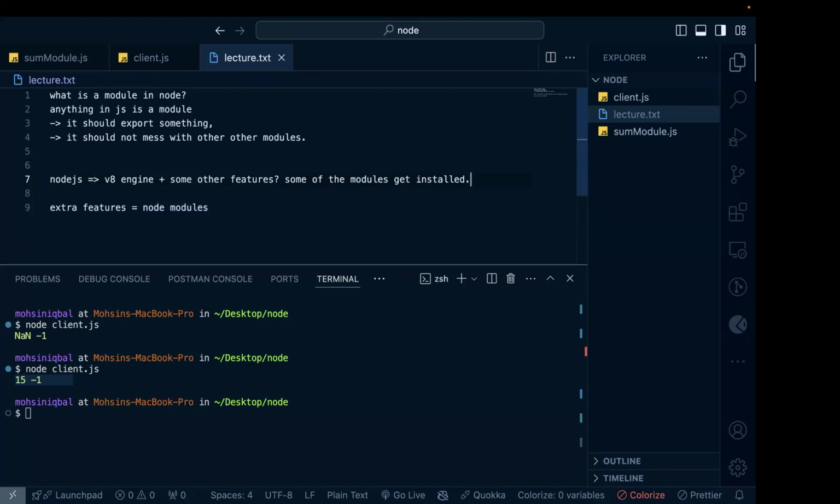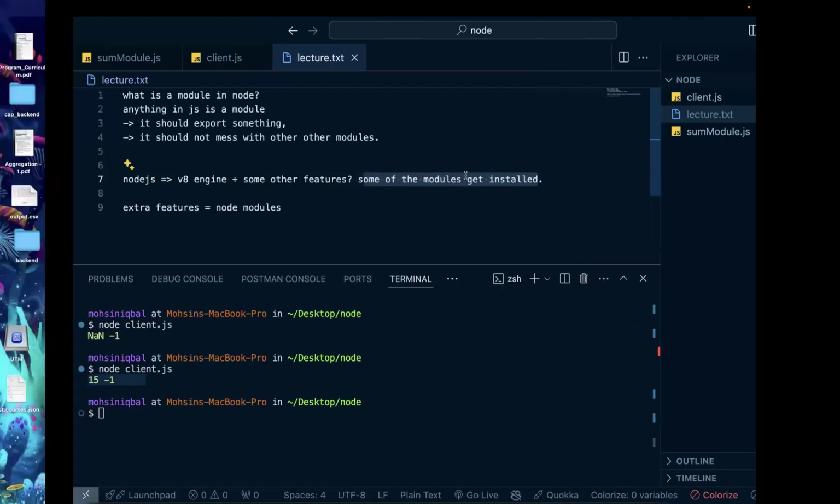It's okay if you're not able to understand it, not an issue. Okay, when we implement this, you will be able to understand. So keep this in mind. Okay, some of the modules get installed. I'll show you what these modules are.